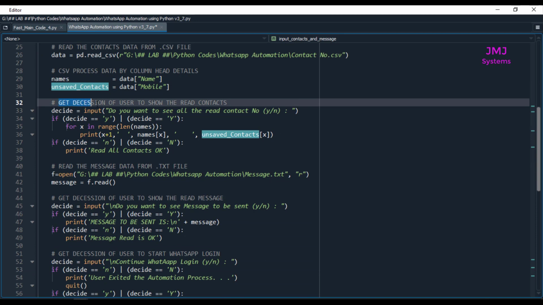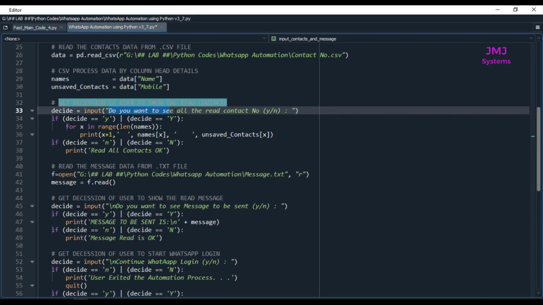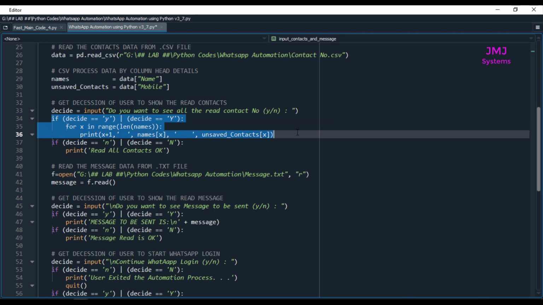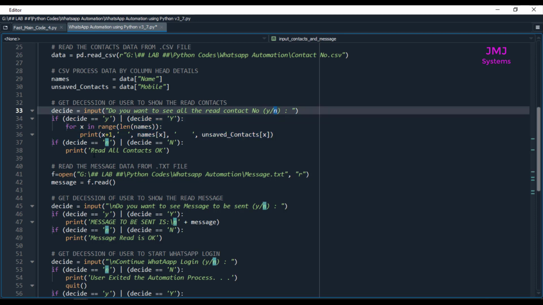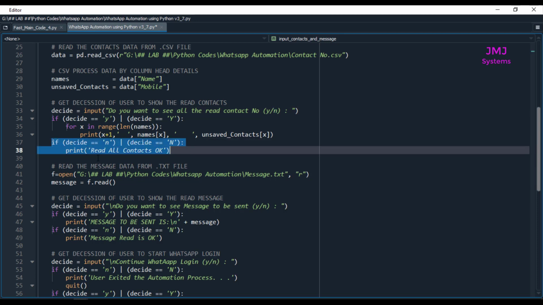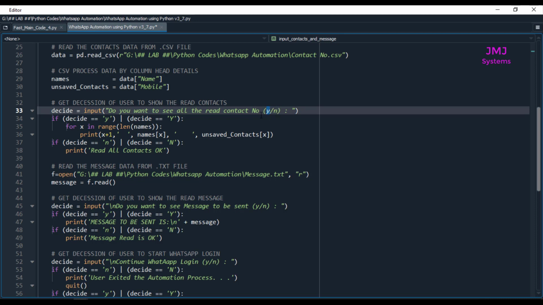Then I am getting the decision of the user to show the read contacts. Decide is equal to input: Do you want to see all the read contacts? Say yes or no. If you press small y, then this if statement will work out. If you press small n, then this if statement will run.